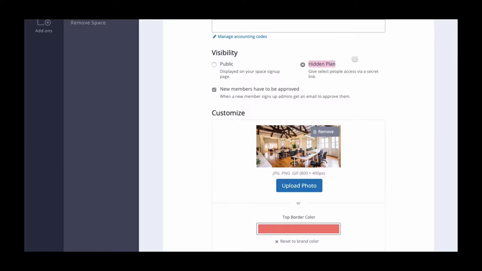When you check the box hidden plan, the plan will not be publicly visible. You can also decide whether or not members signing up to this plan need to have their memberships confirmed. Once activated, your member will not have access to their member portal until after you have confirmed them.